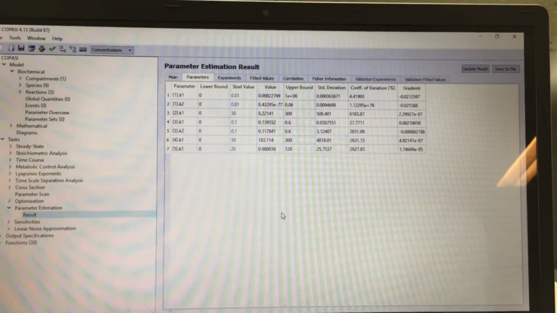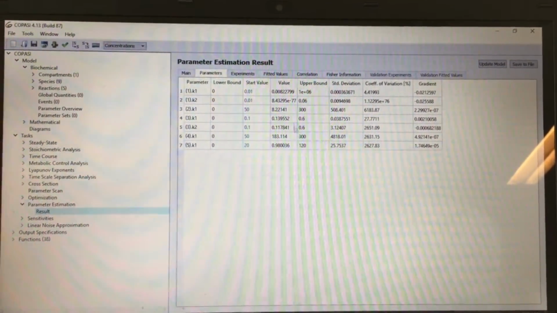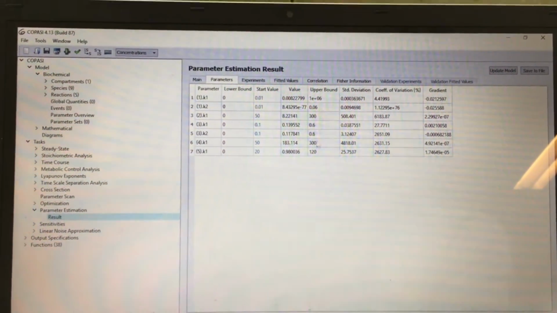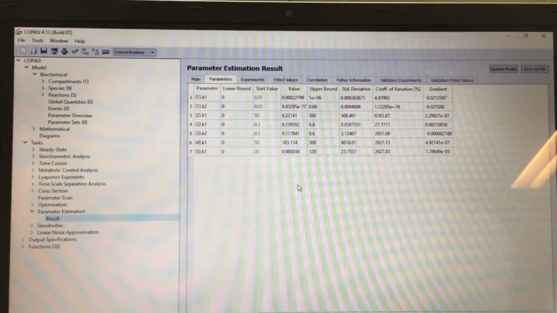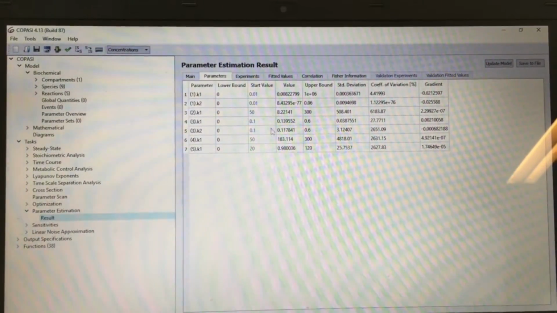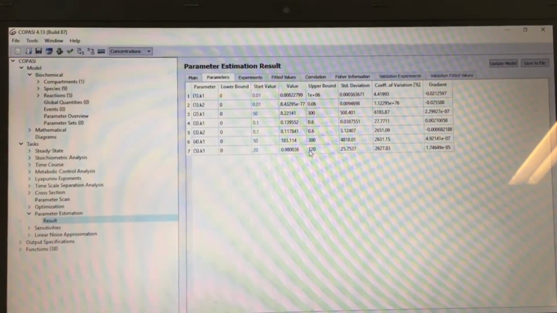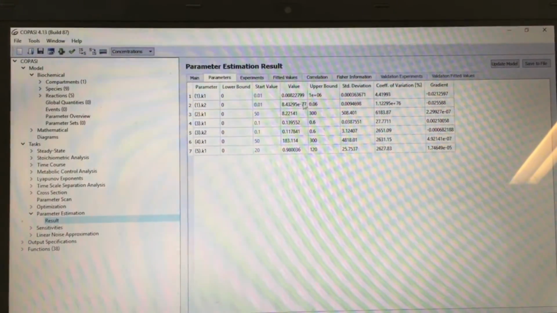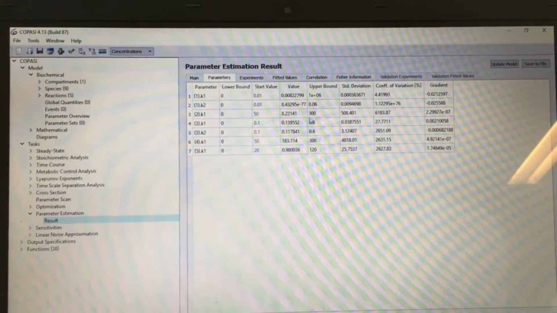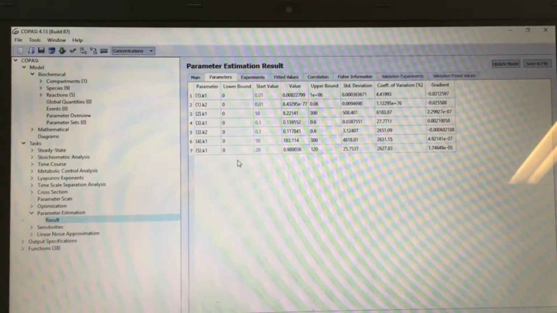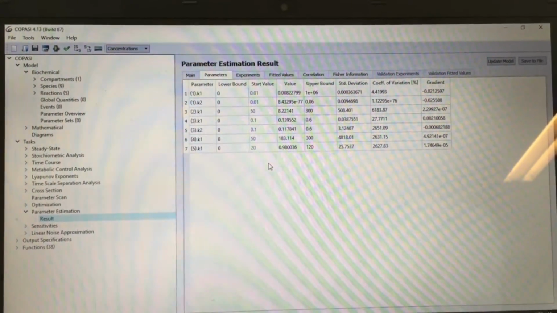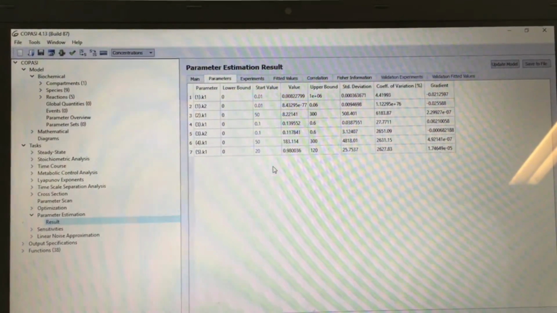Then that's done. Now, as you can see, when we check our parameter estimation results, it is the value Copasi works out for you. And as you can see, this lies within the upper bound and lower bound. However, in some cases, you will find the value equals the upper bound. That means you set your range for this parameter too narrow, so it is just choosing the highest value.